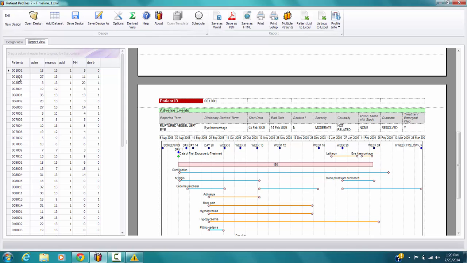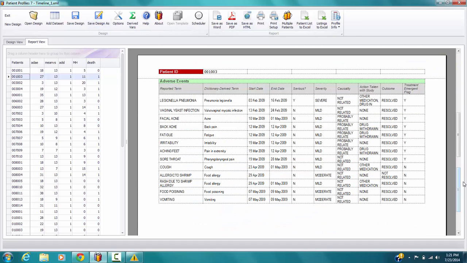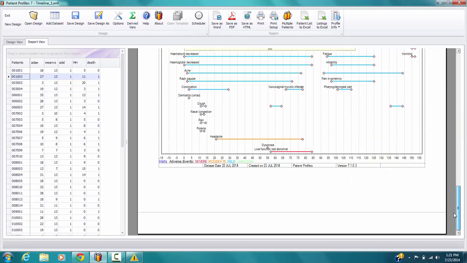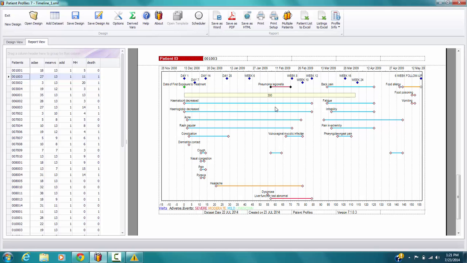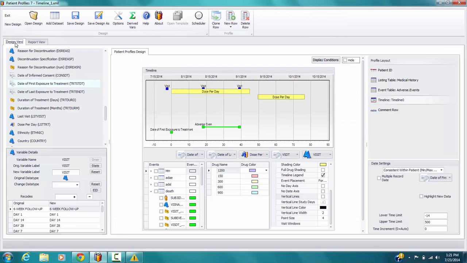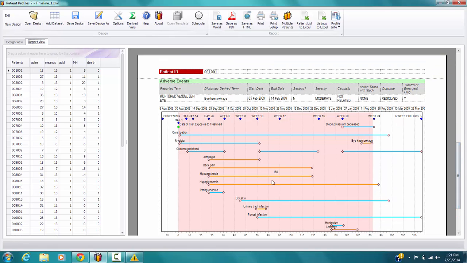And when we click to another patient, we can see another level of dosing and another color coding. Another option for the drug shading is to check off the full drug shading, which provides shading for the entire height of the timeline for the time that the patient was on study drug. And you can see that the dosing level is still listed within there.